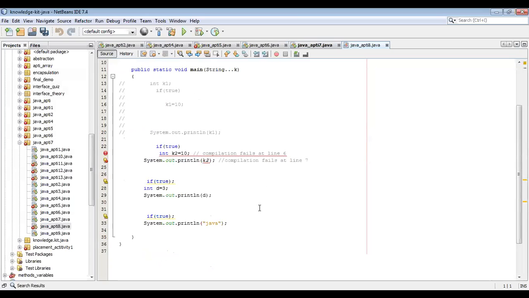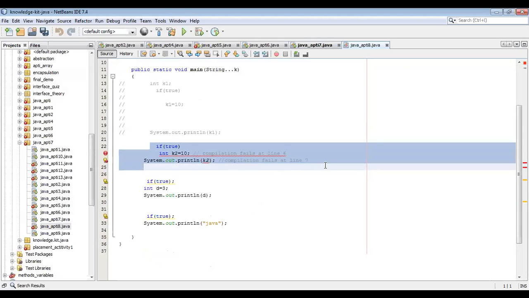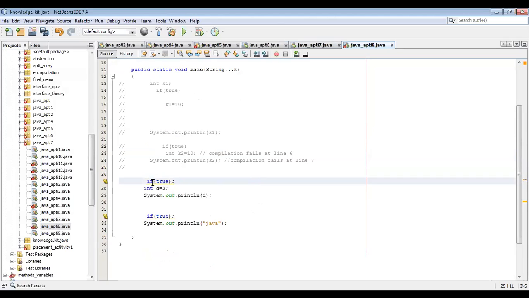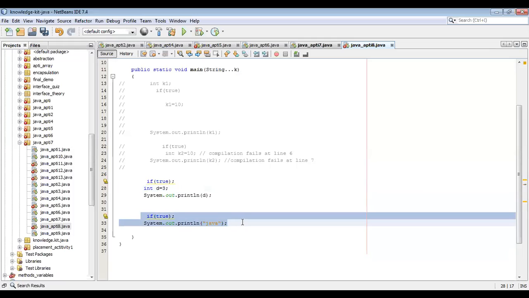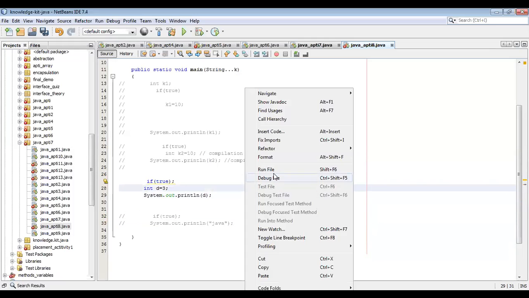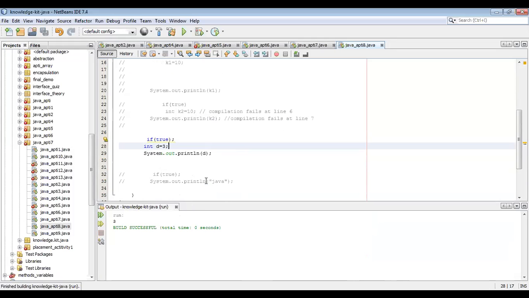Compilation fails at line 10. See, just observe, line 7. True. Variable declaration is not allowed here. See, cannot find symbol. That is the reason you will get the compile time error. Instead of this, you can see, if you use if followed by true and end with a semicolon, then D, this also works fine. Here, if followed by a semicolon, it will go to the next line, it will assign the value to D, then D will be printed.